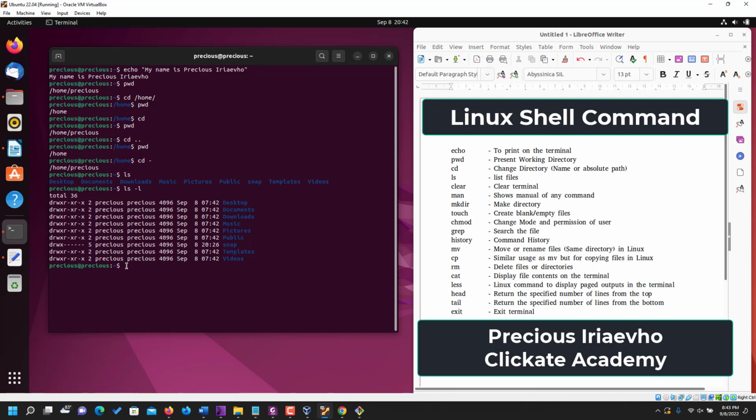Also, you can use ls to see all the hidden files inside of a directory. ls -a will show you all the hidden files inside of a directory. Let's do that. Hidden files all start with a dot. So let's see if I have any hidden files. As you can see, I have hidden files.